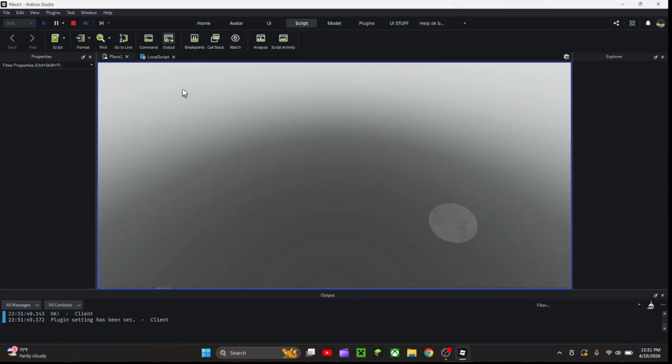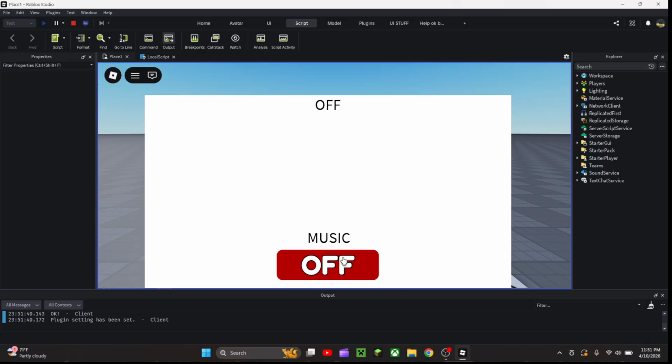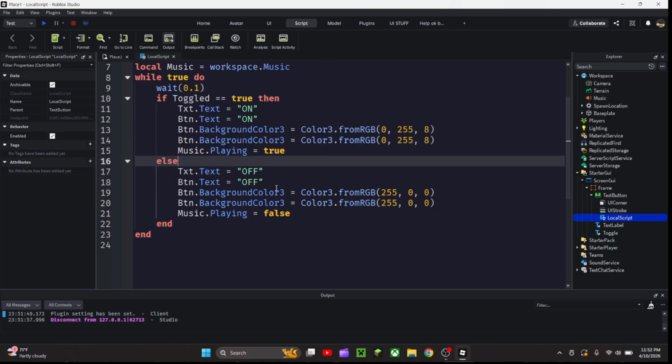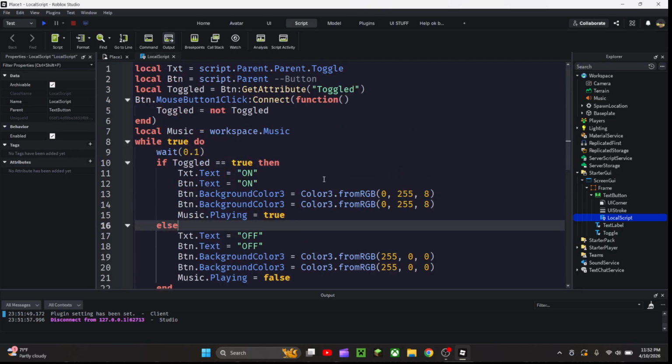Now let's test it out. Hopefully it works. On, off, on, off. See? Now it all works. You could even use prints if you want, but I don't really suggest it because it will be spamming your output.